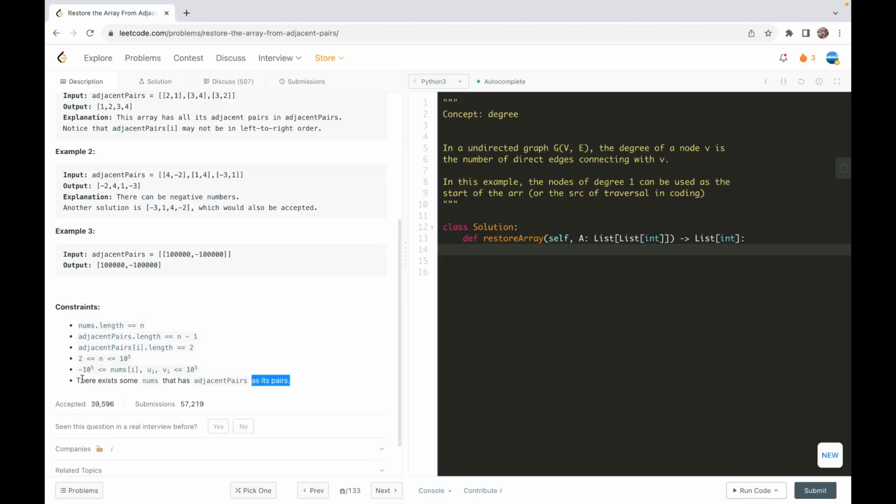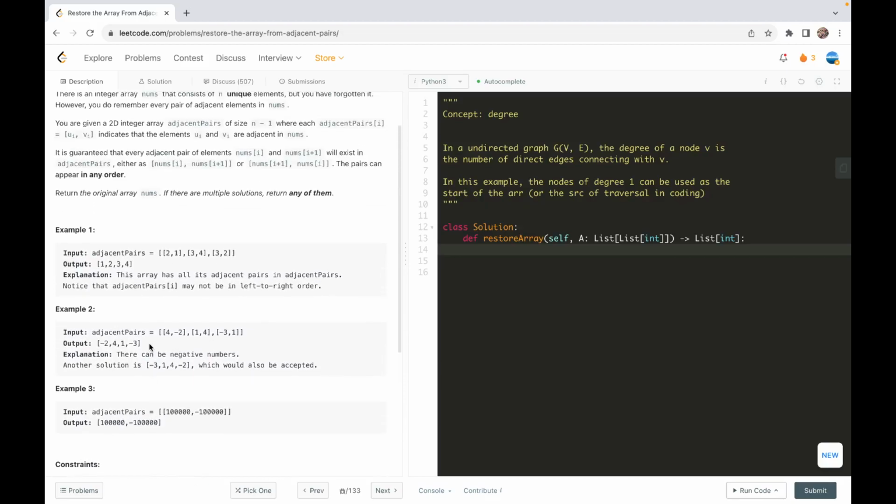If it exists at least one, due to the assumption n is greater than or equal to 2, so it actually exists at least 2, right? Because you can consider the reverse. So that's the problem digest.